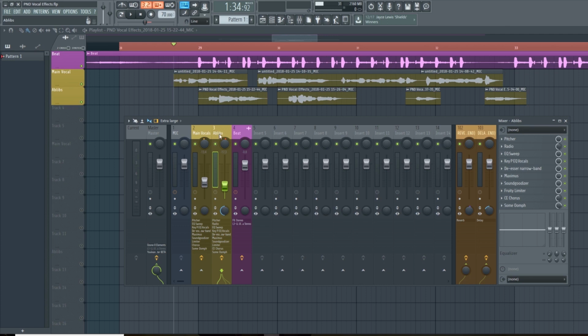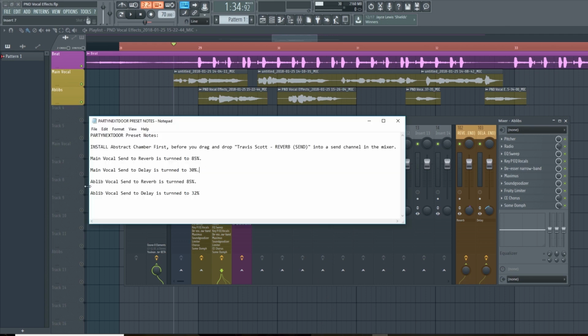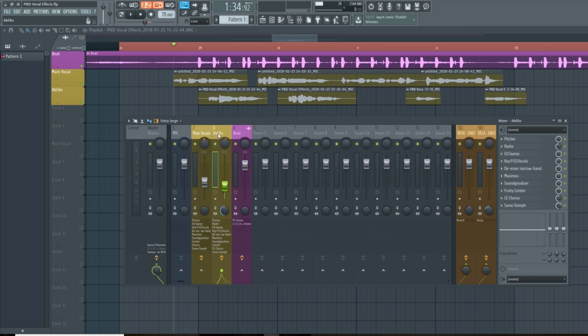Now you do the next thing with the ADLIBS. We'll go back to our notes, and we see that the ADLIBS send to reverb is set to 85%, and the ADLIBS vocal send to delay is turned to 32%. So you take the ADLIBS, 85% again, right around there, and then you take this up to 32%. These percentages are what I use for the ADLIBS and main vocals, but you don't necessarily have to use those percentages. If you want more delay, you could simply turn it up more. If you want less delay, just turn it down more. You can mess around with it. It doesn't have to be where I said it's supposed to be. This gives you the opportunity to mess around with the reverb and delay as much as you want.